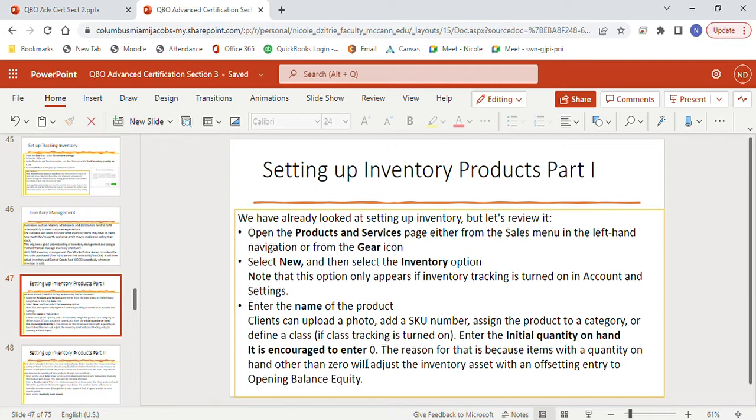Then select inventory. You're going to put in the name of that product. You can also upload a picture or add a SKU number or assign the product to a category or define a class if class tracking is turned on. And then you can enter an initial quantity on hand. But it is encouraged to always enter 0.